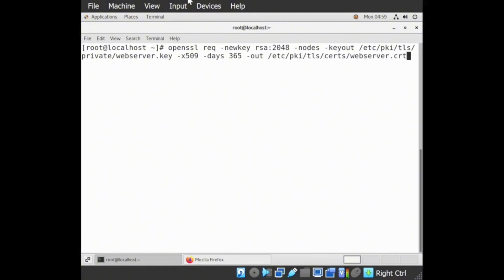So this is a long command, but in general it generates a new RSA private key with a length of 2048 bits, and then creates a self-signed certificate. This private key is saved in the directory /etc/pki/tls/private/webserver.key, and then the certificate that you create will be saved in /etc/pki/tls/certs/webserver.crt. So this certificate will be valid for 365 days. For this VM, we've already created it, so we won't be pressing enter.